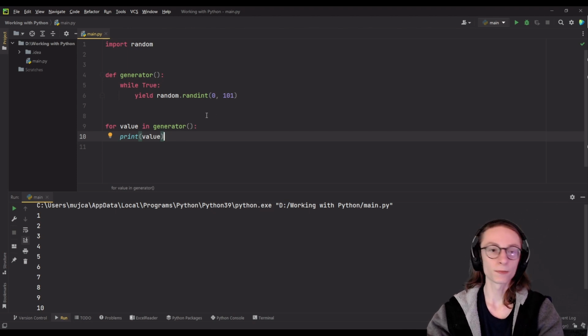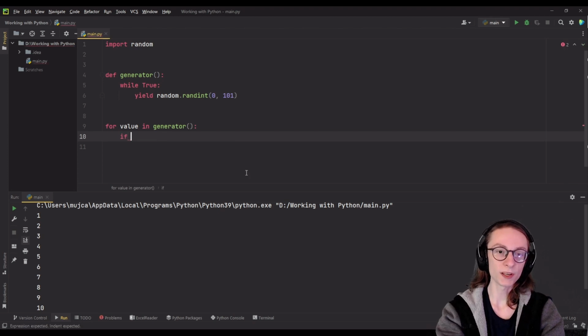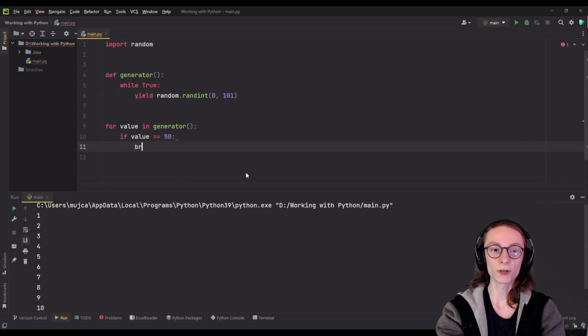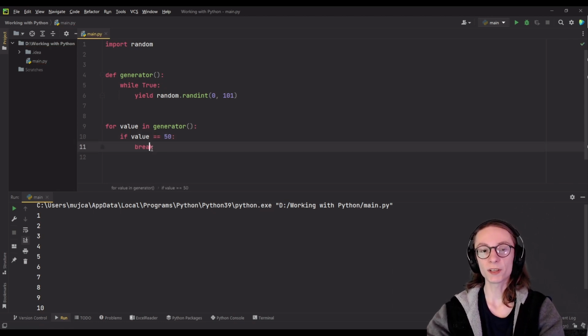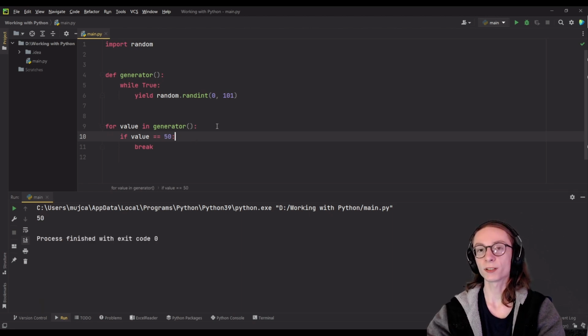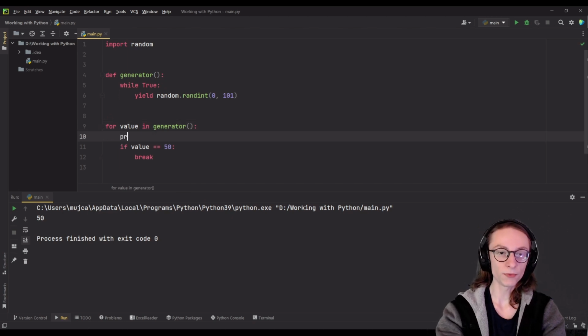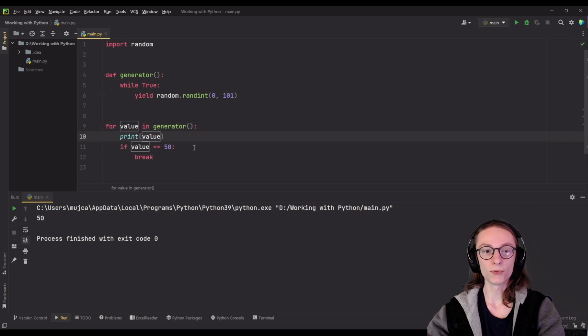So what you can do is use an if statement, and we can say if the value yielded from the generator is equal to, let's say, 50, we are going to break. And this break statement is going to break out of the infinite loop in our generator. So the last value we are going to get yielded from it is going to be 50. We can check that quickly by printing every value we go through before using our if statement to break out of the loop.